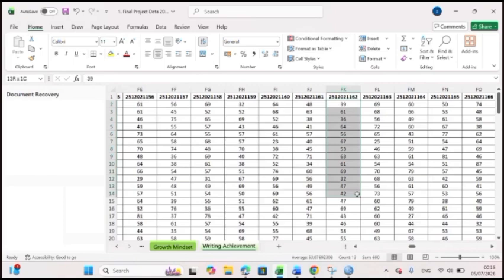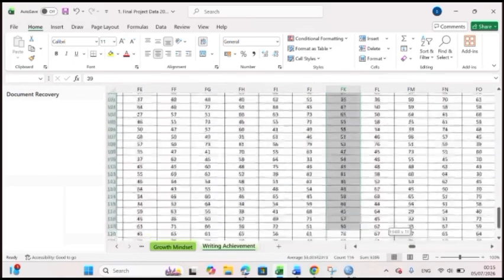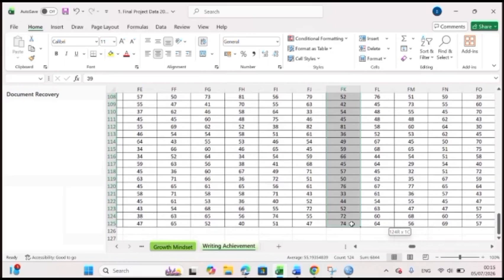And after finding my data, I copy the required scores from the Excel file and prepare them to be entered into SPSS.